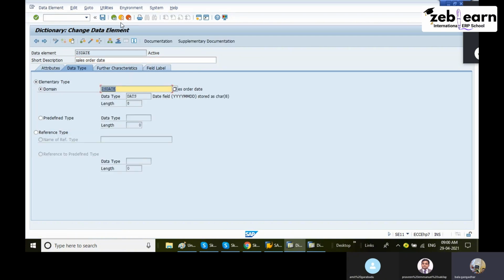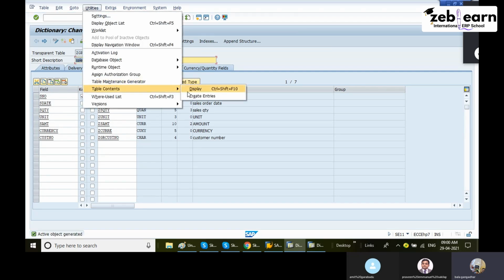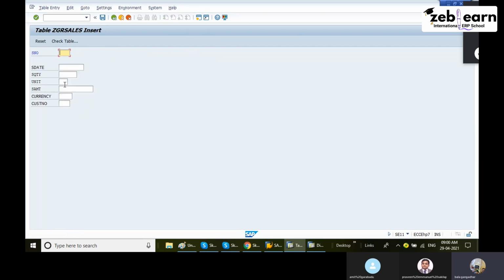Now I have to reactivate the data element. Okay, now it is date sensor. Now I'll reactivate once again table. Then I'll go to the utilities, table contents, create entries. Yeah, this is correct. S1, 01 19. Okay, sorry, 2021. Quantity is 10 kg, 1000 rupees INR.